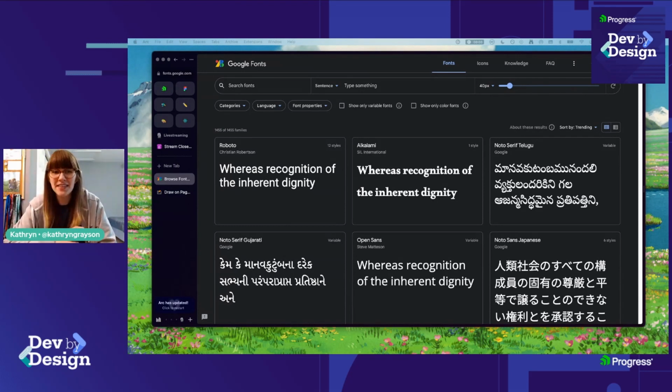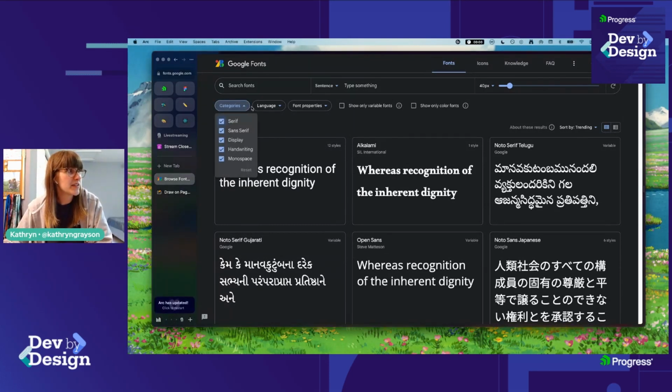When you have this many choices, it can really help to start narrowing it down. And using those kind of categories that we talked about is a great way to do that, right? So here you kind of see a bunch of the things that we just talked about. Serif, sans serif, displays, handwriting. I didn't talk about monospace, but sure, why not?